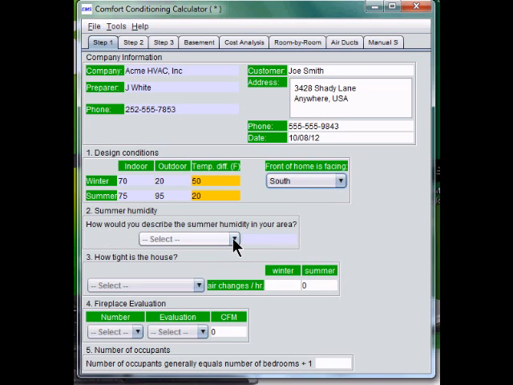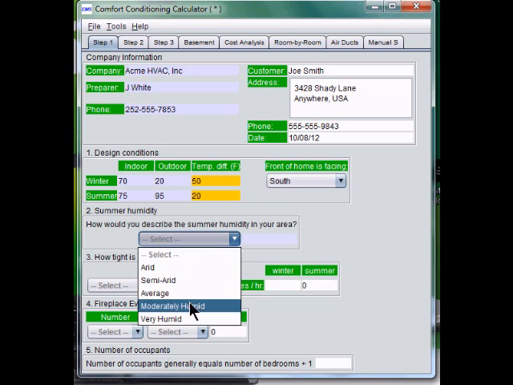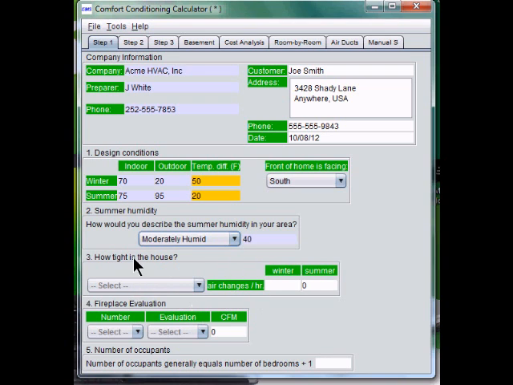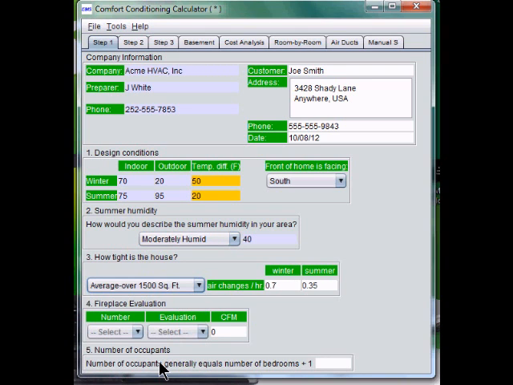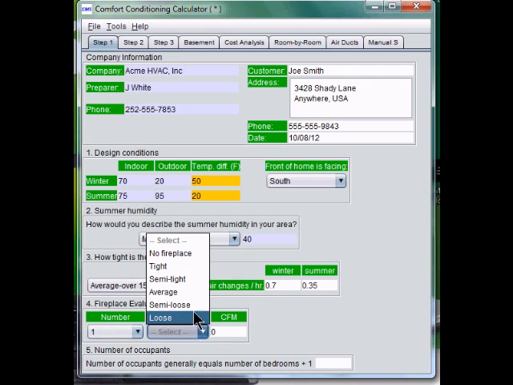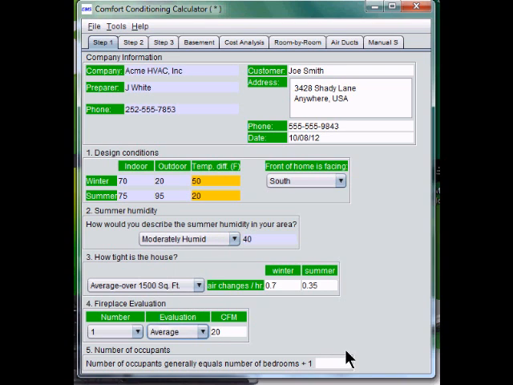We're going to select the humidity. We're moderately humid. Select how tight the house is. It's going to be an older house, so we'll call it an average house, over 1,500 square feet. We have one fireplace, and the fireplace is average tightness, and we have four people.